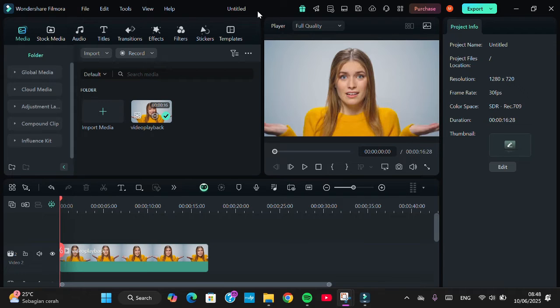In today's tutorial, I'm going to show you how you can easily add a heart-shaped background to your video in Filmora 14. Okay, let's get into it guys.